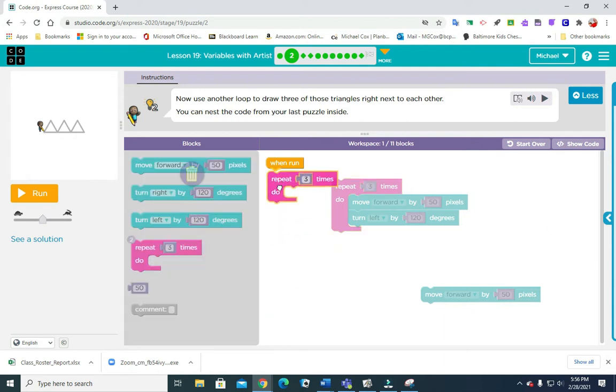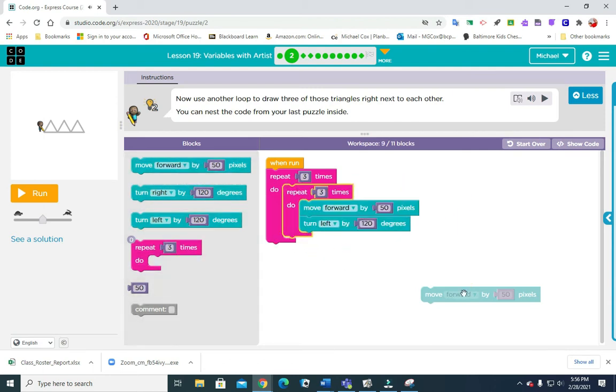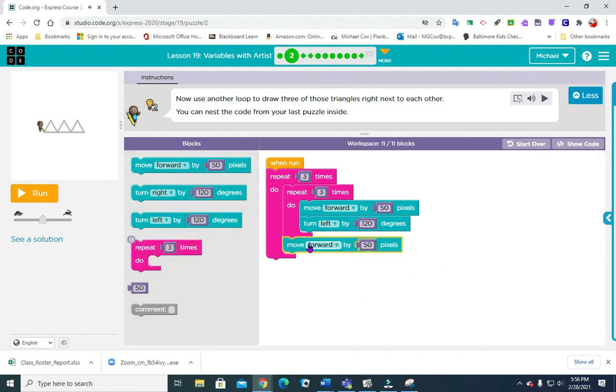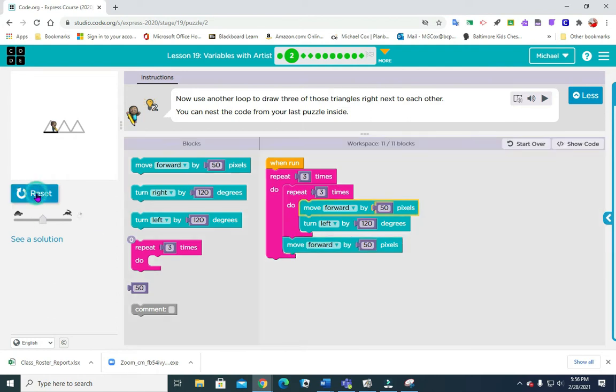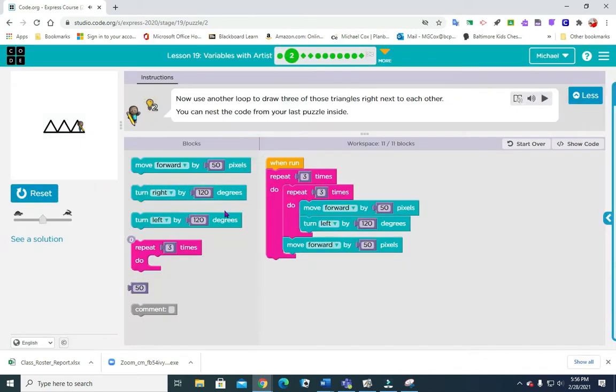So we know what nest is. We're going to bring that up there, and we are going to put that inside of it, but between each of those triangles we are going to jump forward. We could jump forward or move forward by 50 pixels. I guess you can't jump. We don't have the jump yet. I made a mistake because I've been working through these puzzles.